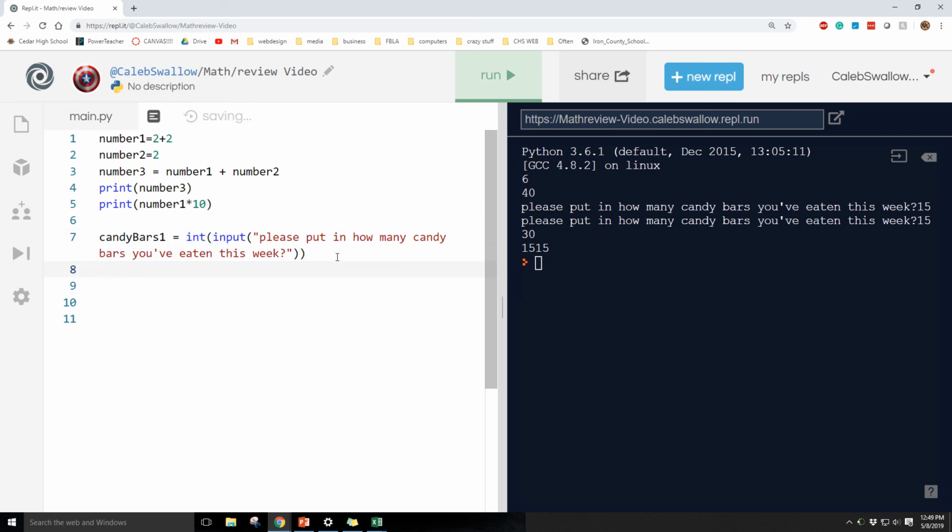So then you can ask kind of the same question. Instead of candy bars, you could do soda. Please enter how many soda cans you've drunk, you've drank this week. I think that's right, English. Too busy learning Python language. Don't have time for English language.